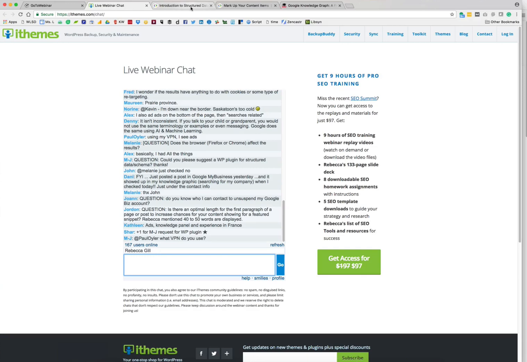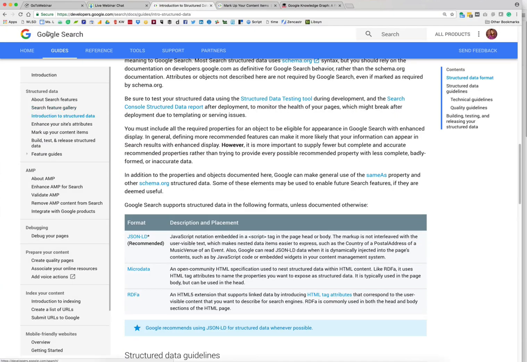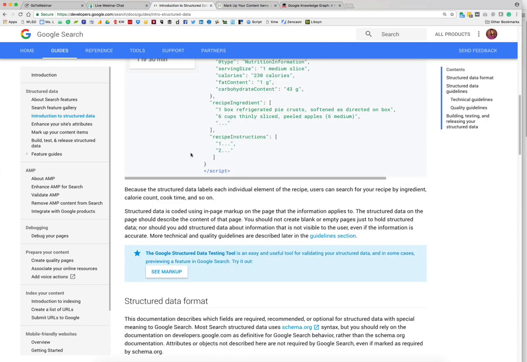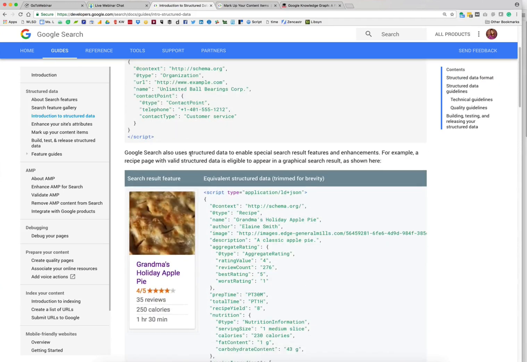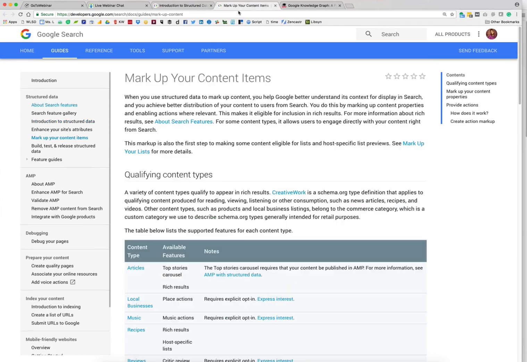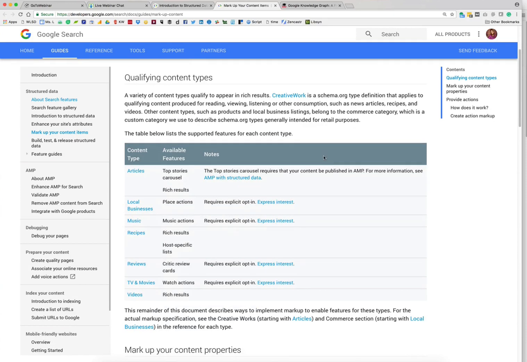And then the other thing is you can come and learn about structured data on the Google subdomain for developers. Remember, they give examples right here. They talk about why you might not be showing up. They also talk about the ways you can mark up your content: recipes, local businesses, articles, things like that. So Google itself has some really good information on it.